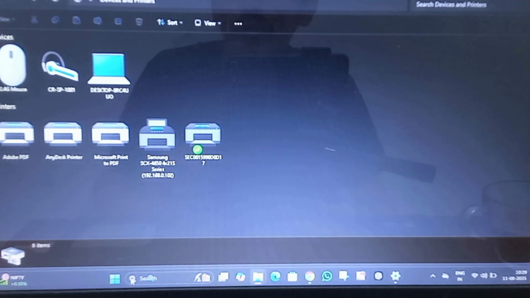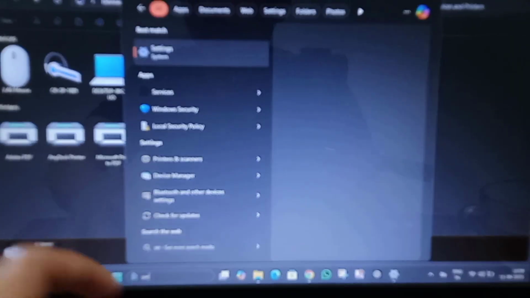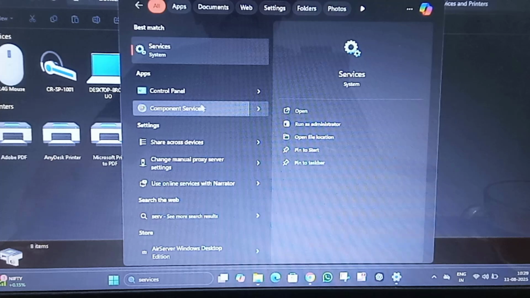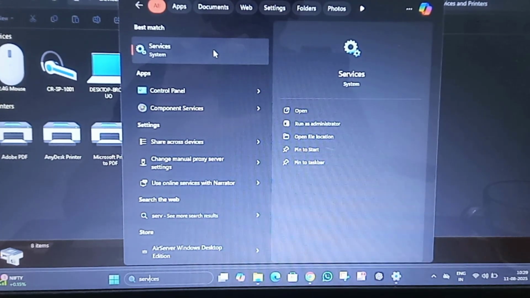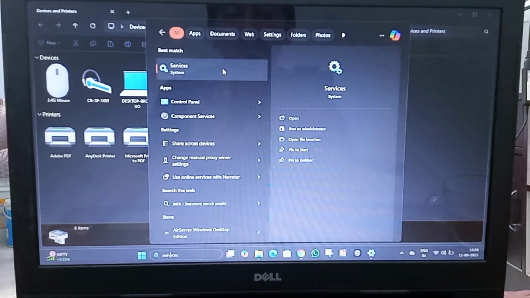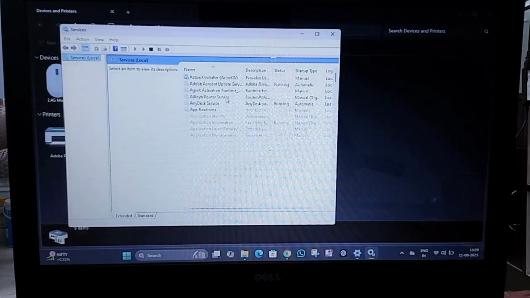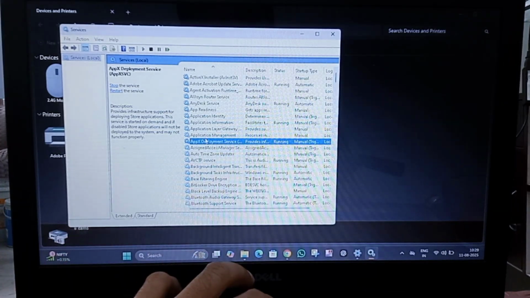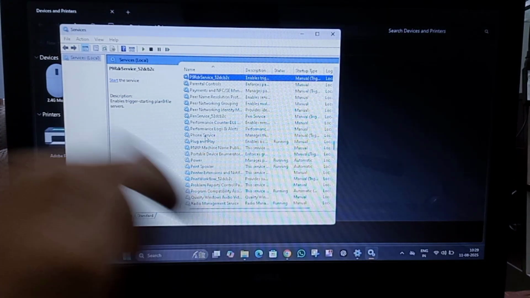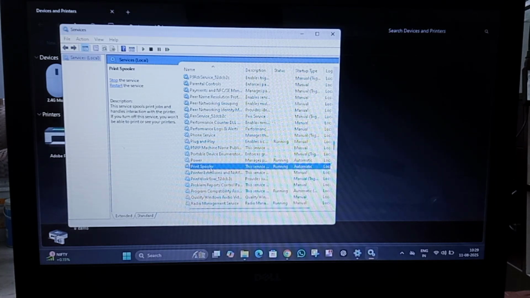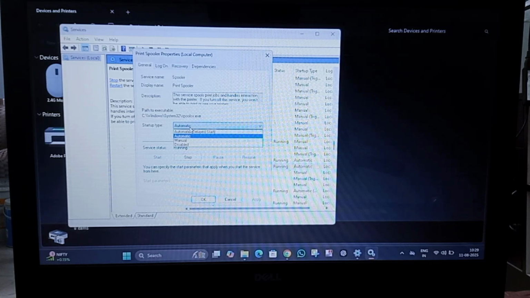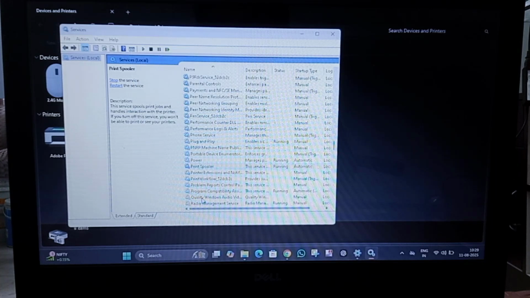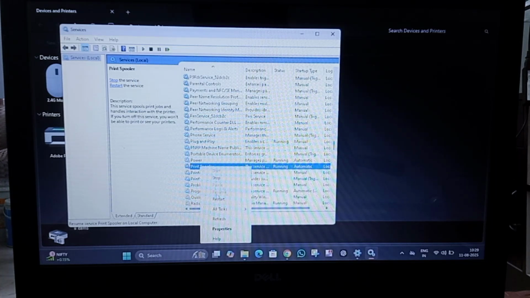If you are still facing the issue, here you have to click services. Click on the services. In this you need to find print spooler. Select any one of the services, then press P. Here you can see print spooler. Right click on that, click on properties. Startup type should be selected as automatic, then click on start, click on apply, click OK. After that, right click on that, then click on restart the service.